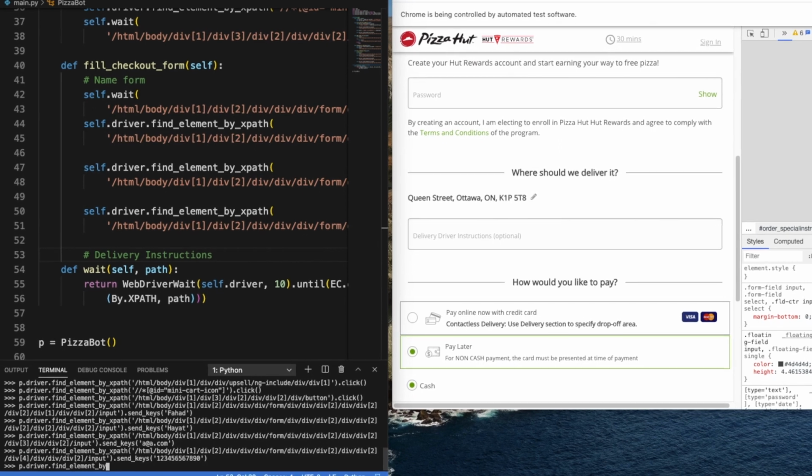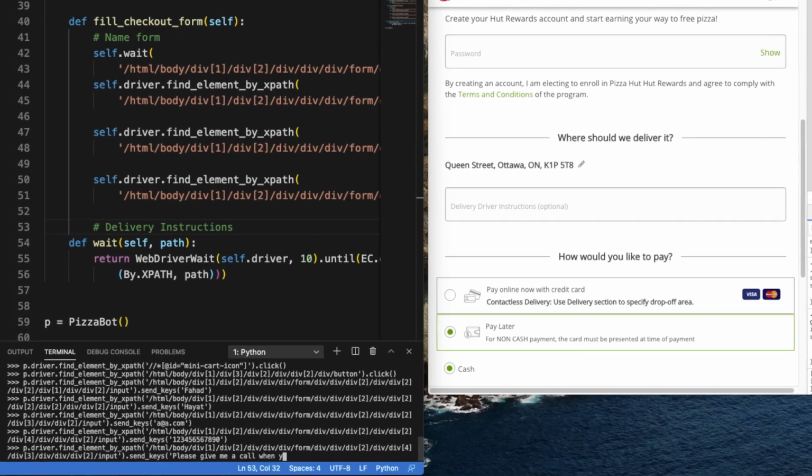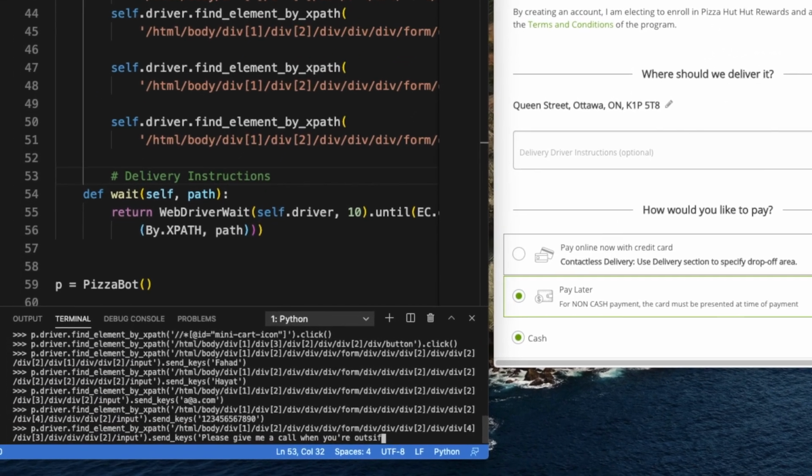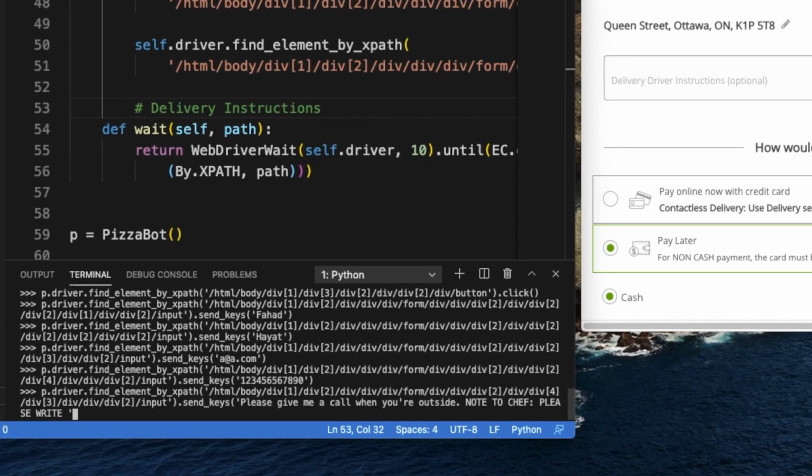I want to try my luck and see if the chefs can actually help us write Python on the pizza. That would be actually really cool.